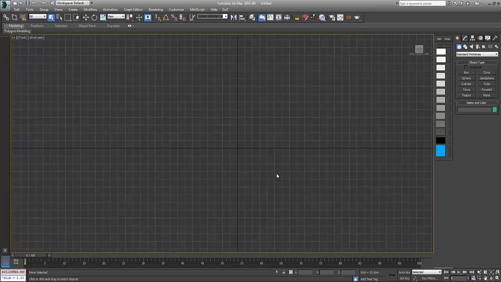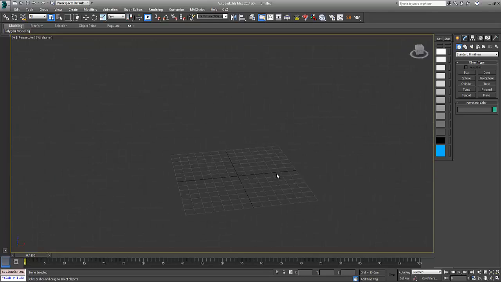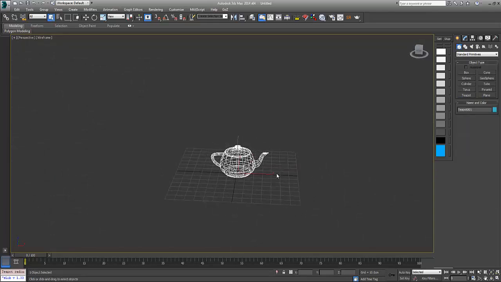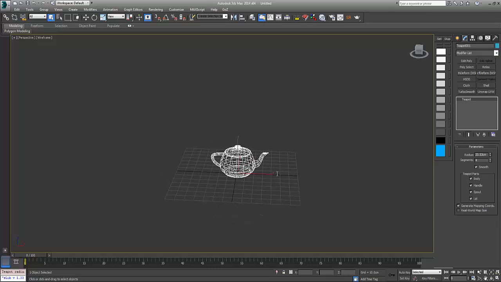I'm gonna go to the perspective viewport here. I'm gonna create the teapot, and I'm gonna change it to actually like 20. Okay, change the segments to 8.